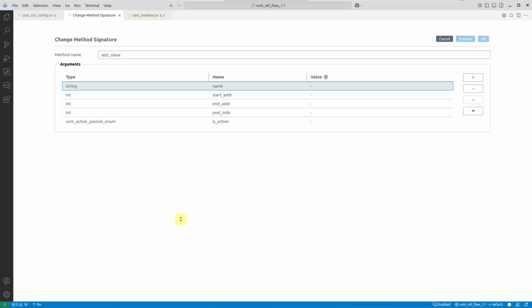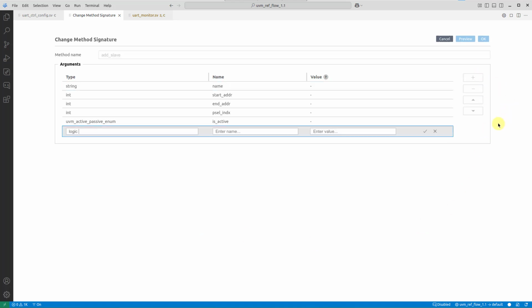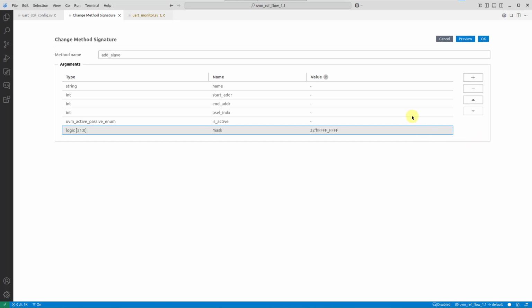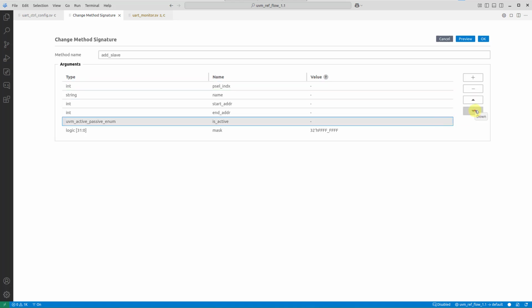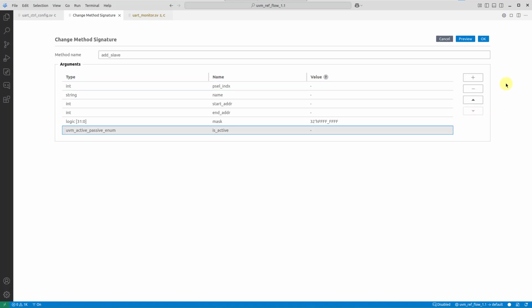In the dialog that pops up, click Add and specify the new argument's type, name, and the value to be used in existing calls. Use the up and down buttons to move the arguments. You can choose to preview the changes about to be performed or click OK to apply them.